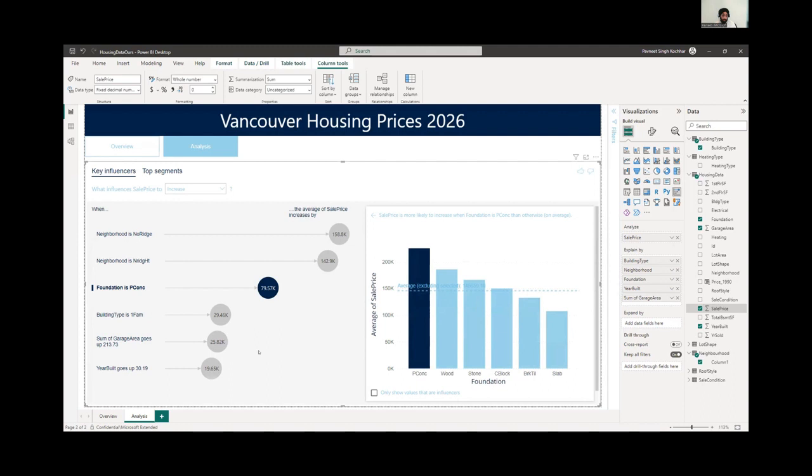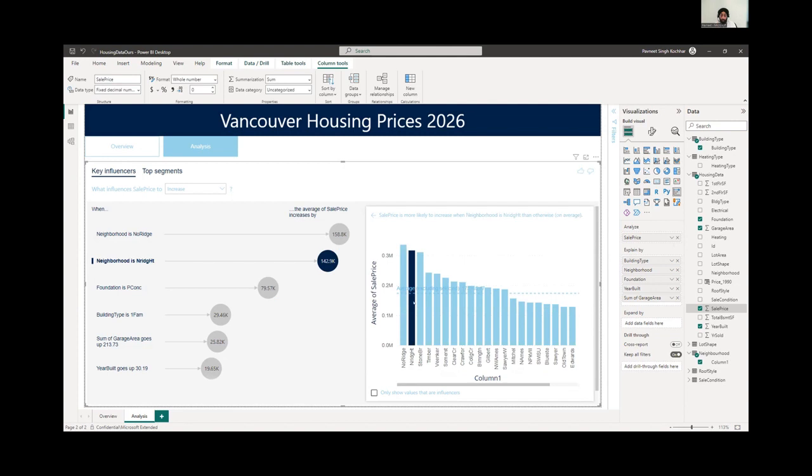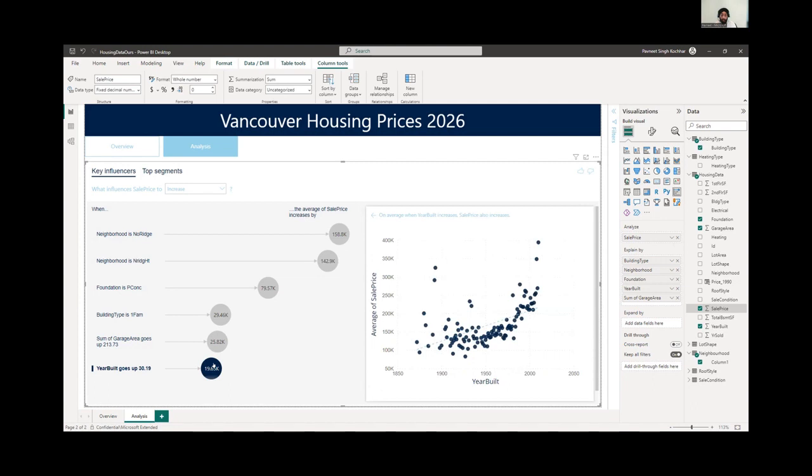So as you can see on the left side, obviously you can see all the key influences, but on the right side, as you select any of the bubbles, you will see a bar chart that will show up for all the different neighborhoods or whatever metric you're trying to measure here. And the graph pattern will actually change.